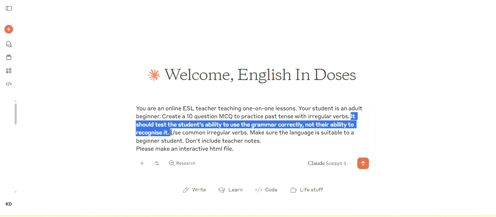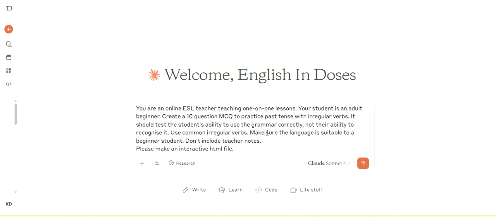That's to avoid questions like, which of these sentences is past tense? I don't really like those kinds of questions for MCQs. If I want to practice the grammar, I just want to practice using the grammar. So use common irregular verbs to make sure that it doesn't use things that the student might not have heard of. We want common irregular verbs, that's what we're testing.